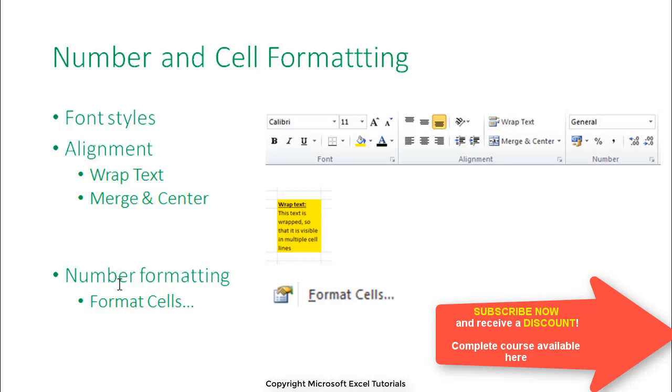You can also choose your number style, so you can choose if you want to have percentages, if you want to have dollars, if you want to have a date format. You can also choose to add or remove decimals in your number format. In case you want more options, you can also right-click on a cell and choose Format Cells.